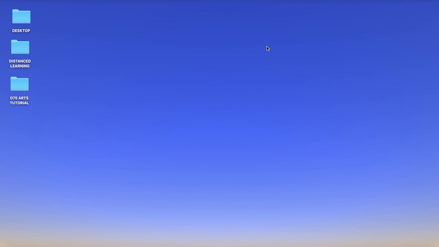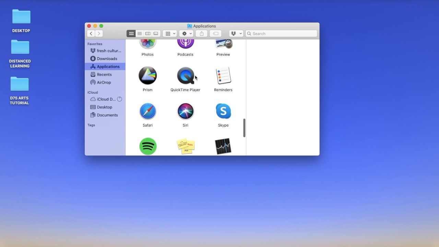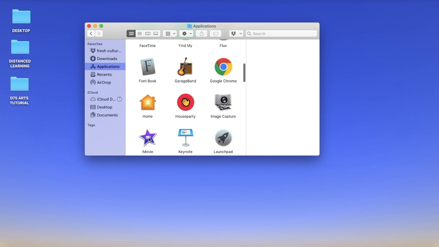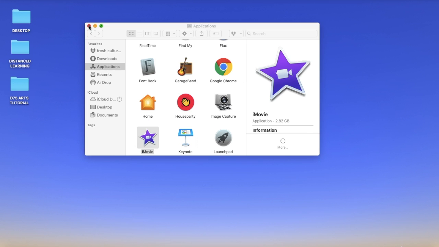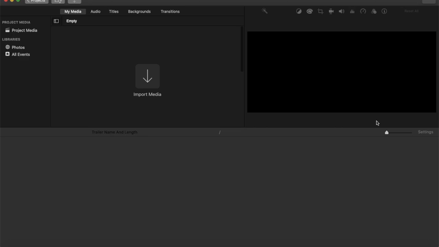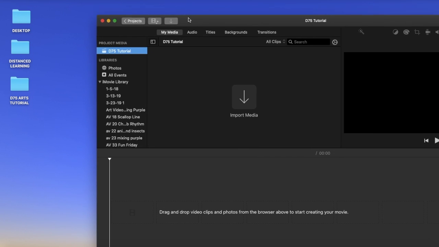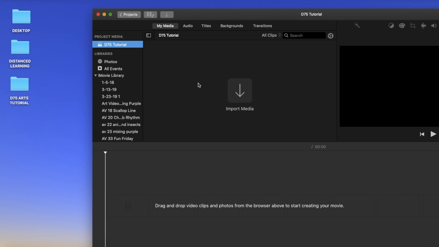So I'm going to go to Finder. I'm going to go to Applications. And I'm going to go to iMovie because that's where we want to edit. I could have asked Alexa to open this as well.